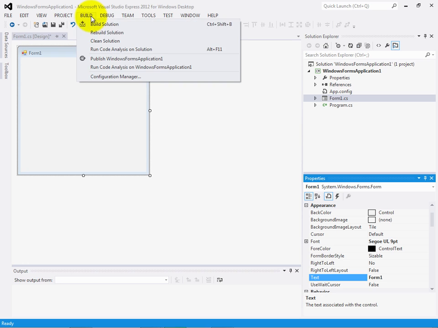The Build menu is where you'll go to do things like compile your code. That's what we call building the solution. You can tell a solution to rebuild. If you clean a solution, what that's going to do is delete all of the compiled code from your project so that you can recompile it from scratch.